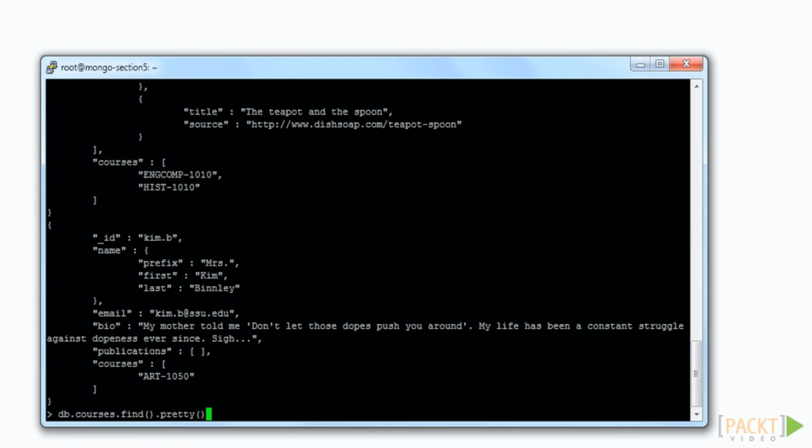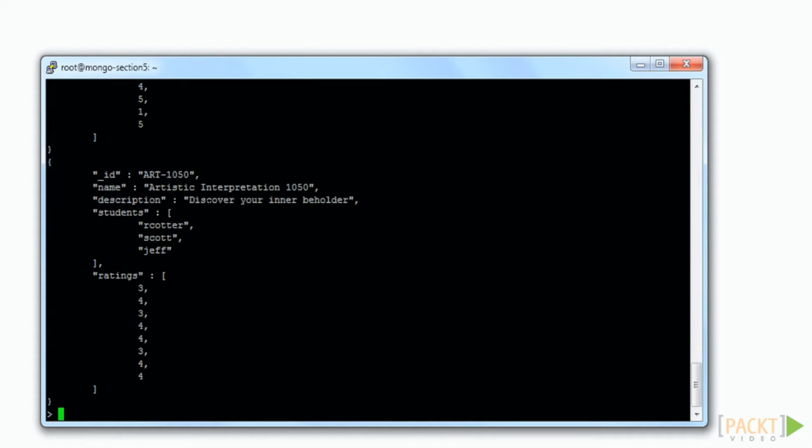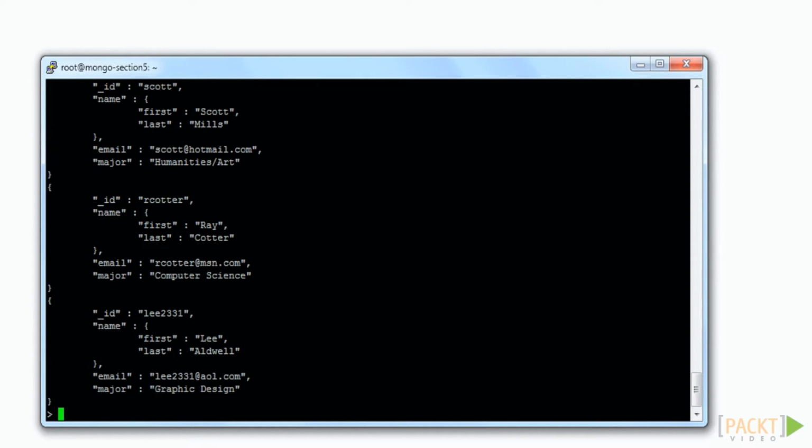When we query for a course document, we see that there is a students array which contains references to the ID values from documents in the student collection. Finally, we can query for a student document and see that there are no backward references to course or instructor. All references go in one direction. As we learned in Section 2, the documents have been normalized only far enough to prevent significant duplication of data.